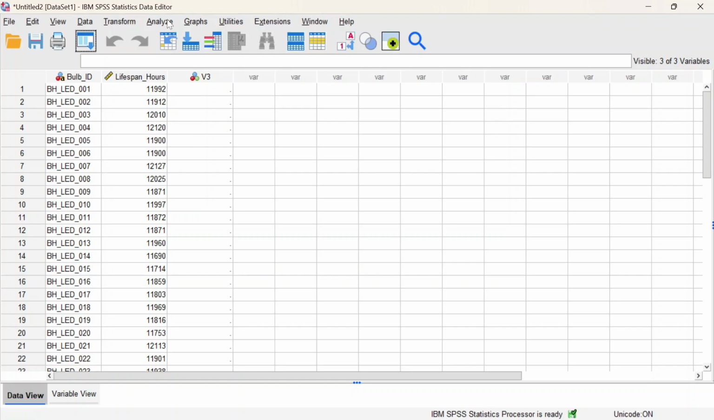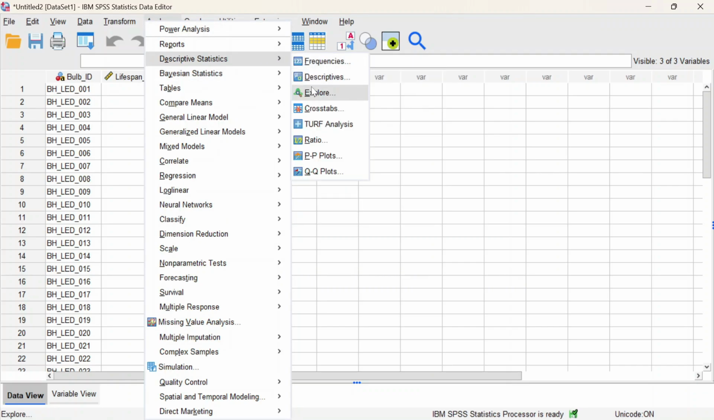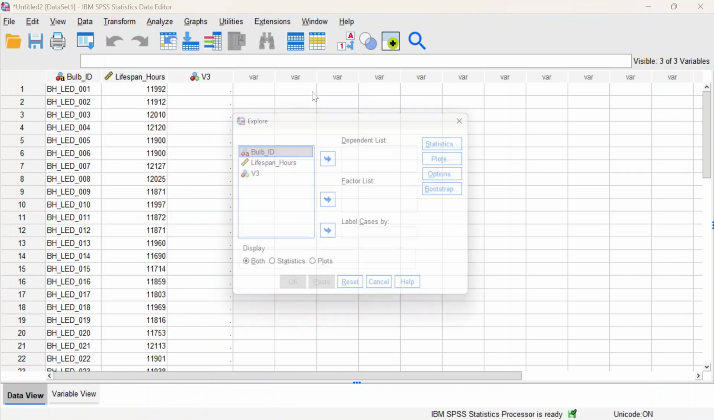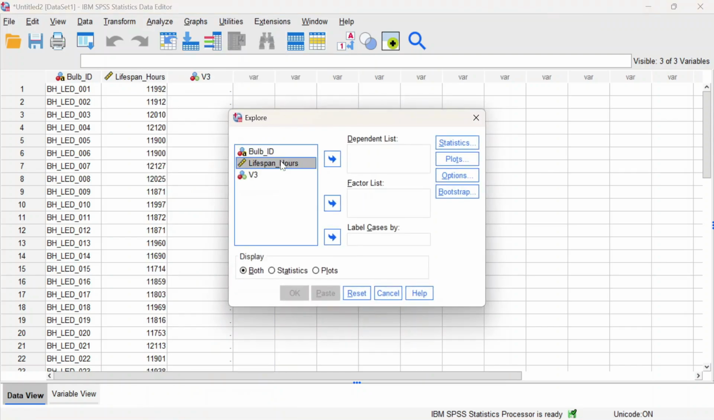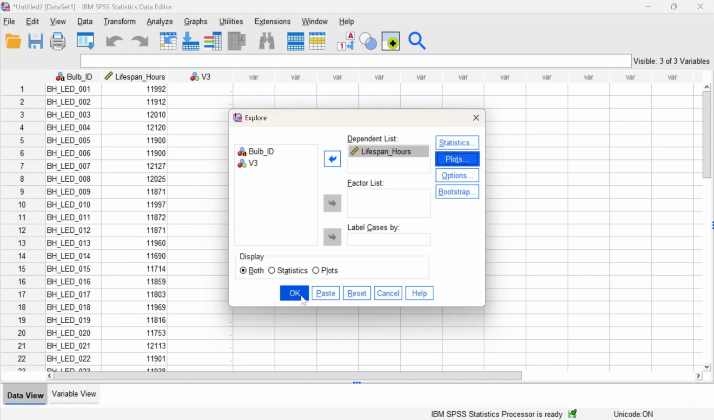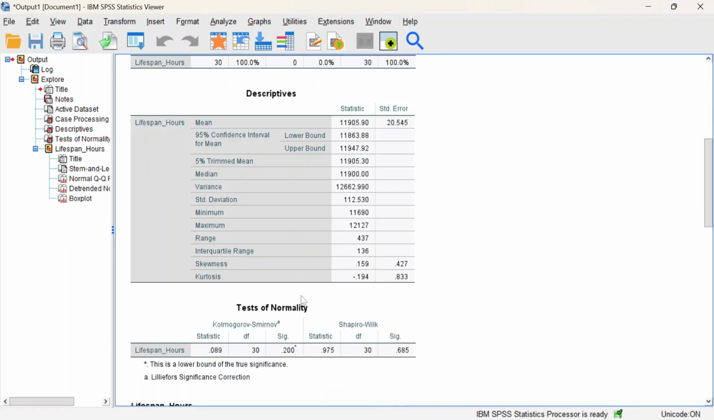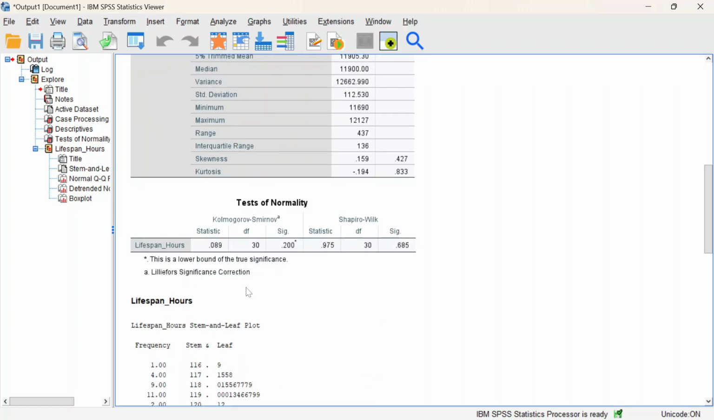For that, I will click on Analyze, then Descriptive Statistics, then Explore. I will enter this lifespan variable. I will click on Plots and activate the tab Normality Plots with Tests. I will continue and just hit OK. I will get the basic descriptives, and here I have the test of normality.